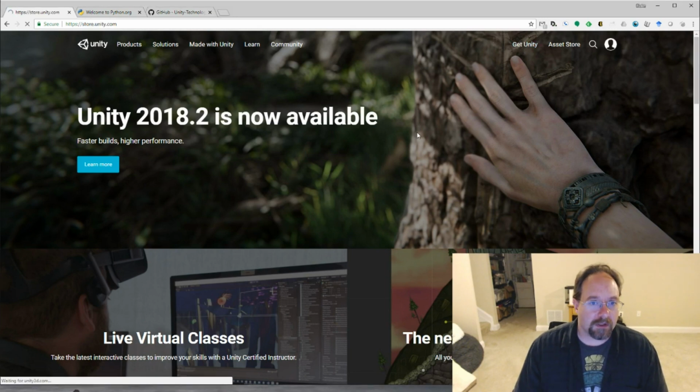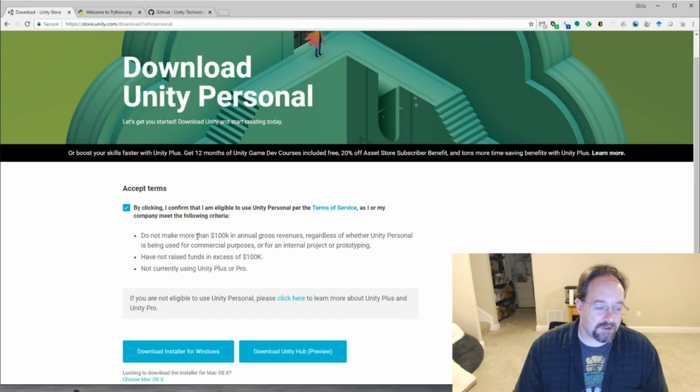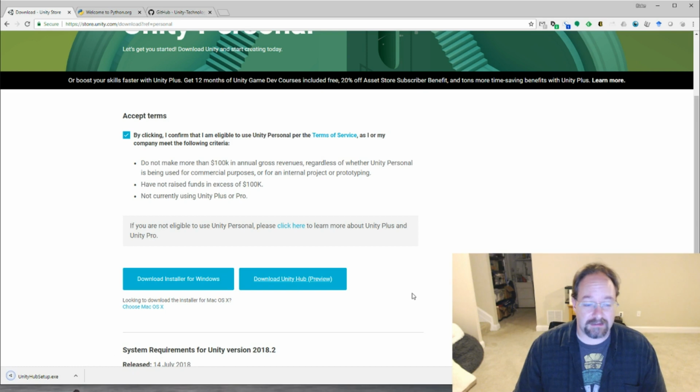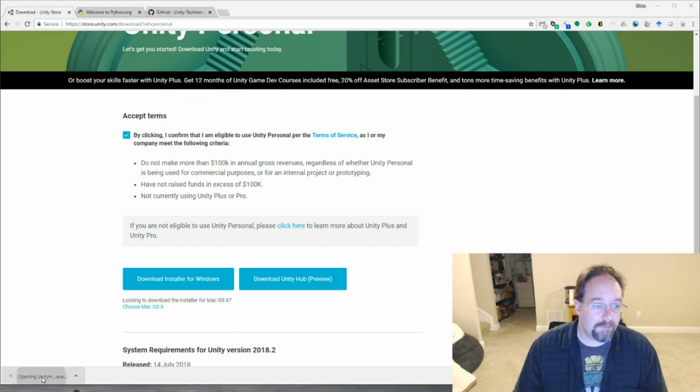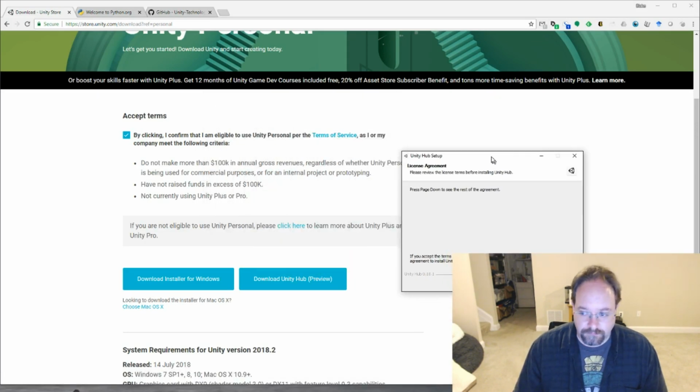So we're going to go ahead and click Get Unity. We're going to do Personal. And sure enough, my little indie game studio does not make enough money. And then we're going to go ahead and use Download Unity Hub. So this, even though it's in preview mode, I have found that this is a great little tool. And I really appreciate it because it helps you keep track of all of your different versions.